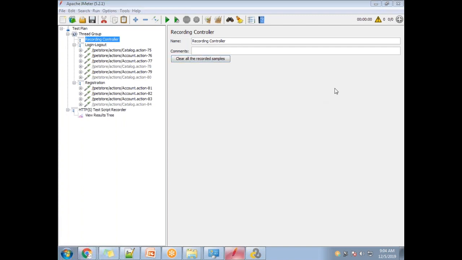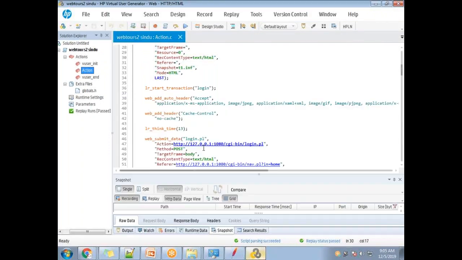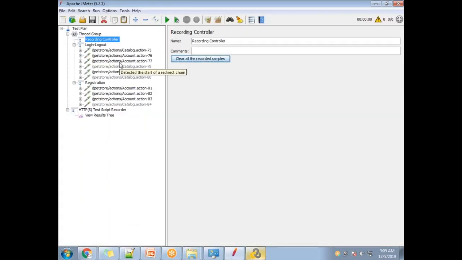You got that, Dejan? Dejan and Osman. Yes, sir. So basically the concept of recording controller and simple controller is just to put our samplers in one place for management. That's it. Exactly, that's what it is. So in LoadRunner, you have something called action, wherein you put the piece of code inside that. So here we are putting the piece of code in the controllers. Yeah, gotcha. That's what I discussed before you joined.